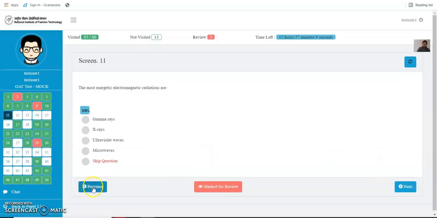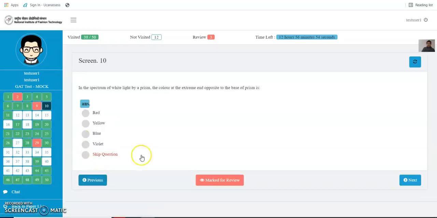Whether you use previous and next to move, or whether you choose the navigation at the left, your answers, whichever ones you have selected, are going to get saved the moment you move away from the screen.